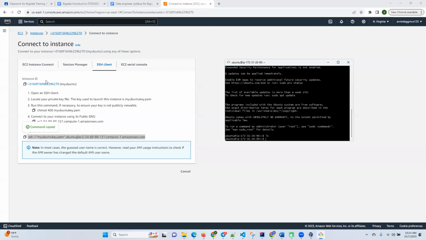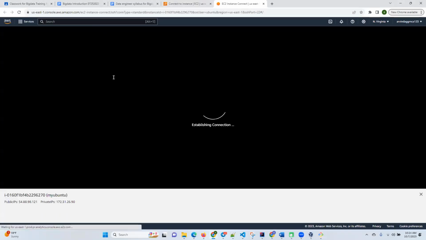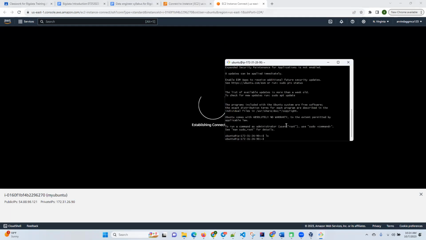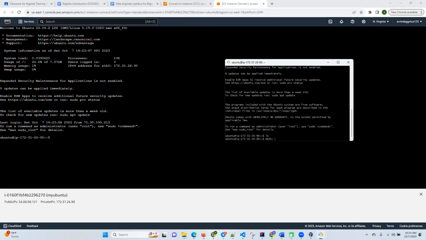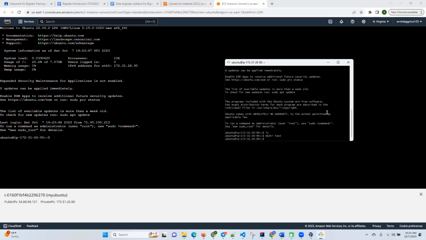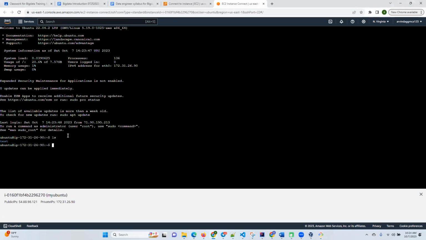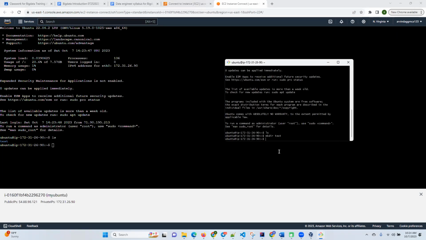That is one way. Second, if you don't have Git Bash, directly go here and connect. It will give one terminal. If I create any directory here, I will see it here, because both are connected to the same machine. So either you can use this, or you can use that, or you can use PuTTY, or you can use MobaXterm. There are many ways.